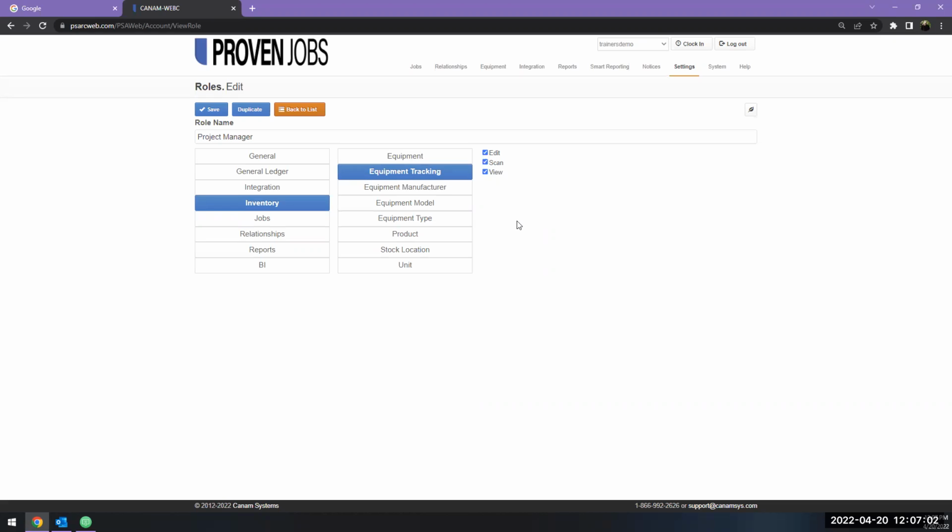So for our project managers or anyone in the field that would be responsible for moving equipment to and from the job site, we want to make sure that we give them full rights to this particular security. If they don't have this full ability, they won't be able to move and scan and view the equipment from not only the web application, but from the mobile application.